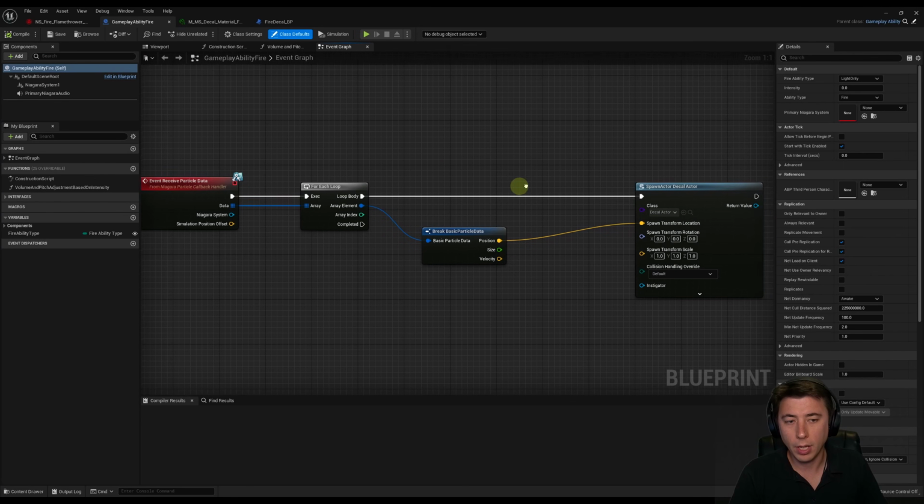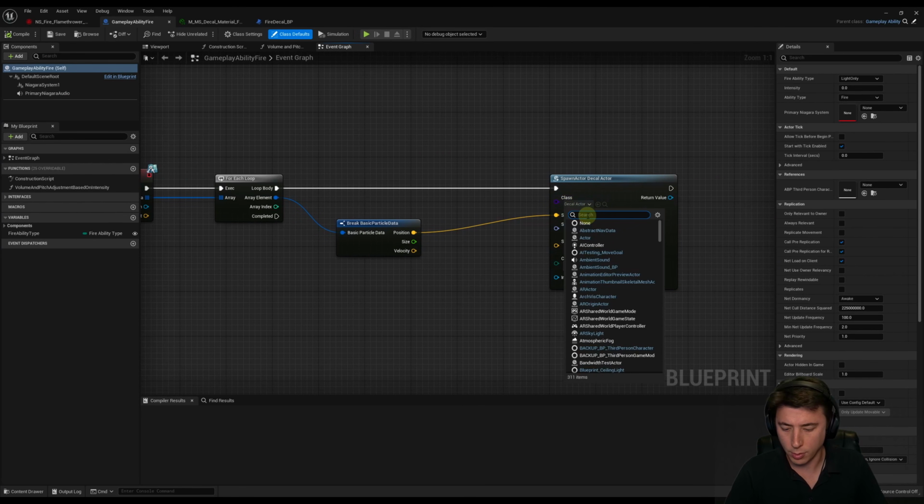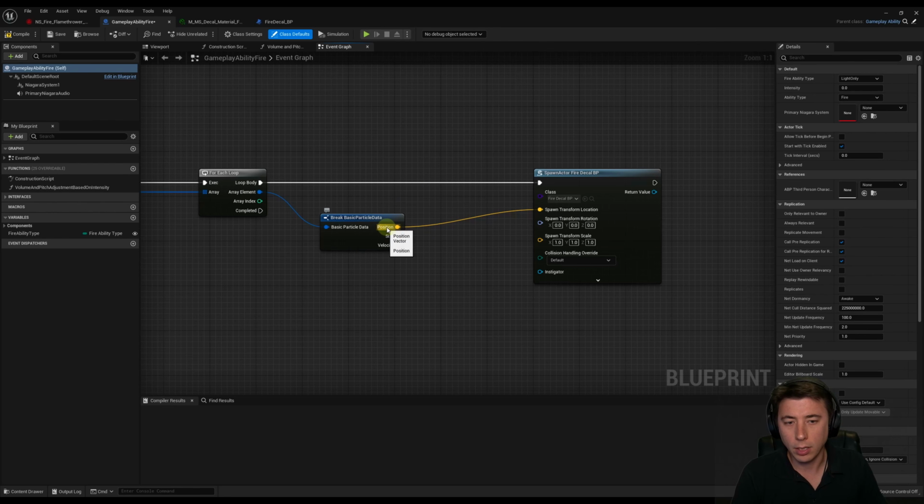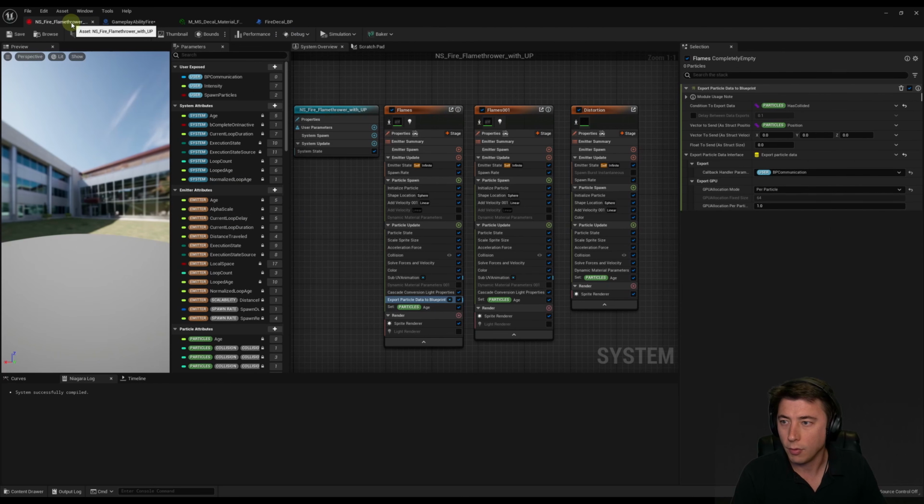So back in our gameplay ability Fire, I'm going to switch this to instead be our new decal. So I can search for Fire Decal BP. I'll select that. And we're already sending the collision position, and that's going to be the location at which the decal spawns. If you remember, we set that up in the export particle data to blueprint in Niagara. So that's this particle's position. Actually, that's the default data that gets sent.